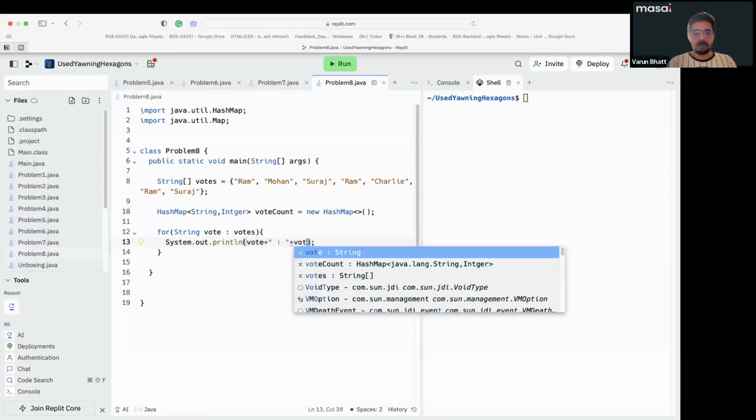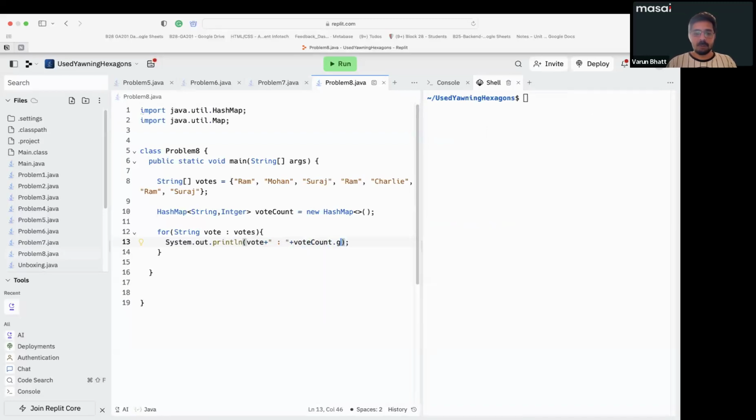Here I'm writing vote count dot get, and here I'll write vote. Basically, instead of vote I'll write key. Here I write key, this is my key, and using this key I will be getting the values. So let's see problem 8.java. If I run this, let's see what will happen.